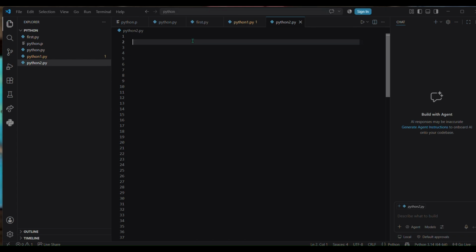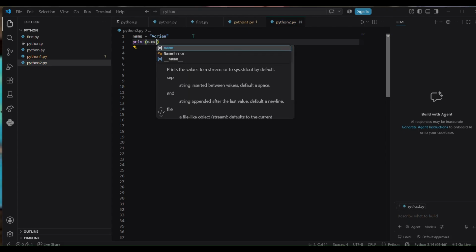Let's take an example. If I'm writing over here a variable name, and I'm giving it a value of Adrian, and when I'm printing the variable name, it prints Adrian every single time, no matter who runs the program, no matter which computer it's running on. The output will always be Adrian. But let me ask you a question.